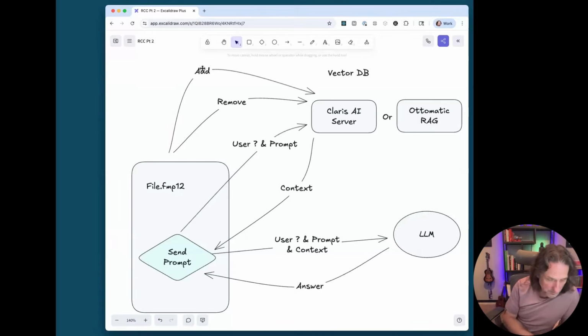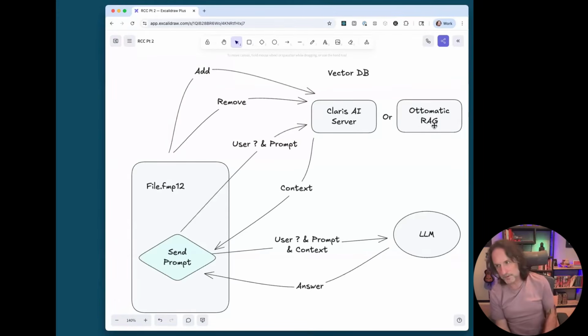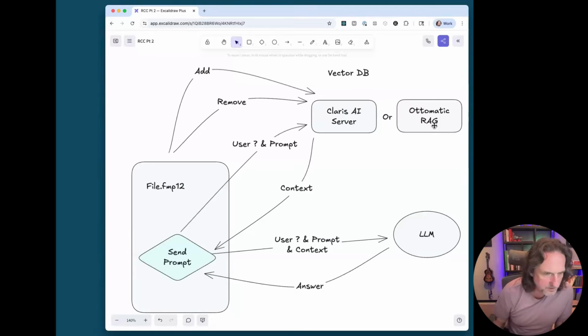the model is approximately the same here. We add a document. That's going to send that text document or that file up to the server, either the Claris AI server or some other RAG service. We have one, automatic RAG, that you can get from us. It does not run on your FileMaker server. It runs in the cloud. What that's going to do is turn those into chunks, break it up into smaller pieces, and vectorize it, which makes it highly searchable in the way we've been talking about.